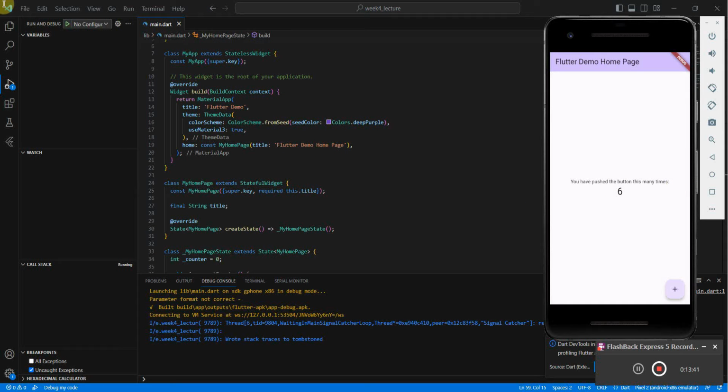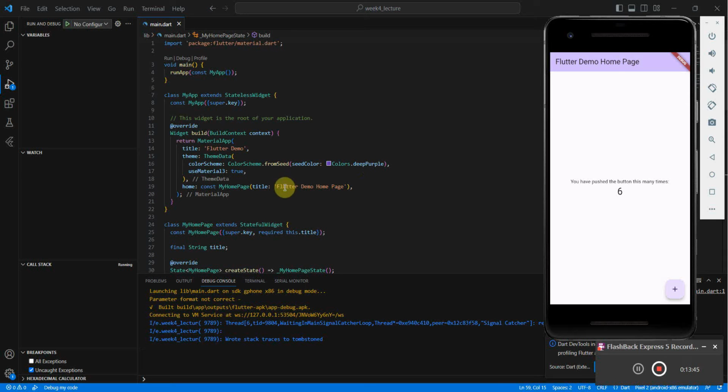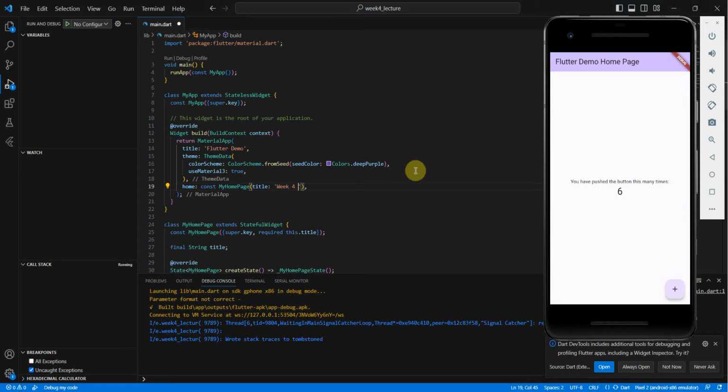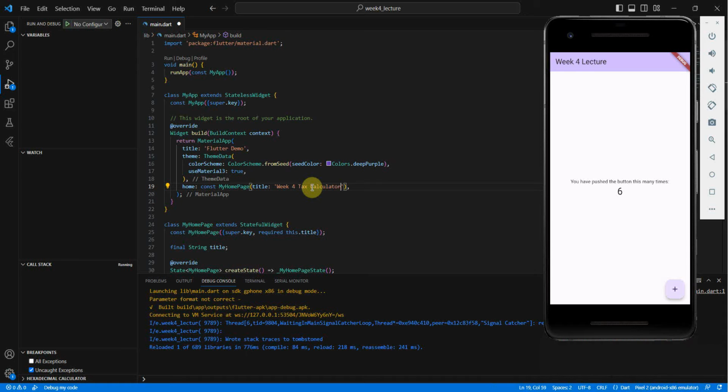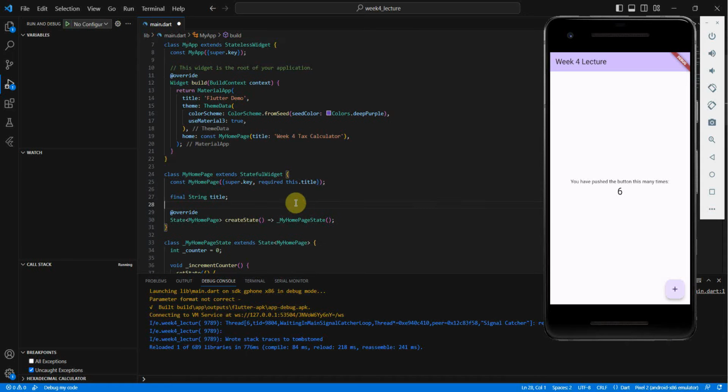So what we're going to start off with is renaming it. If we go up to the top here, Flutter demo homepage, we don't want that. Let's do week 4 lecture. And instead of week 4 lecture, why don't we make it a little bit more appropriate? Week 4 tax calculation calculator instead. Whatever. Not an English teacher.